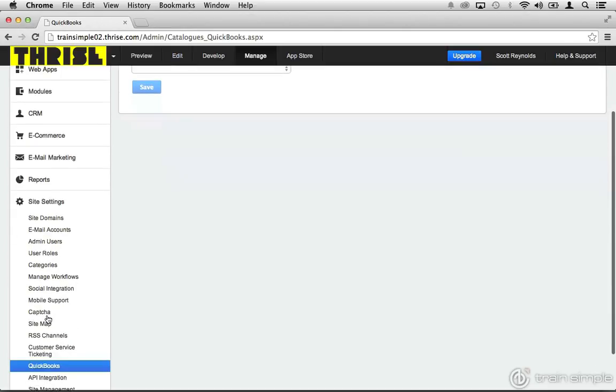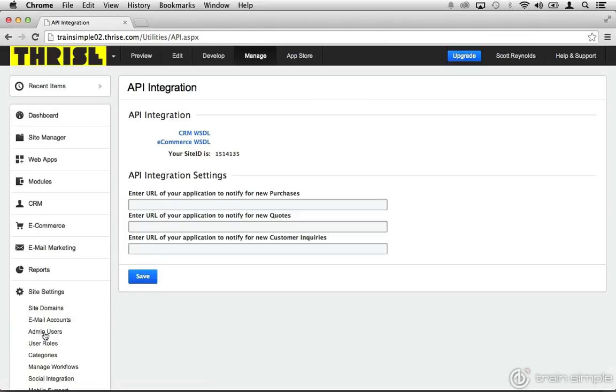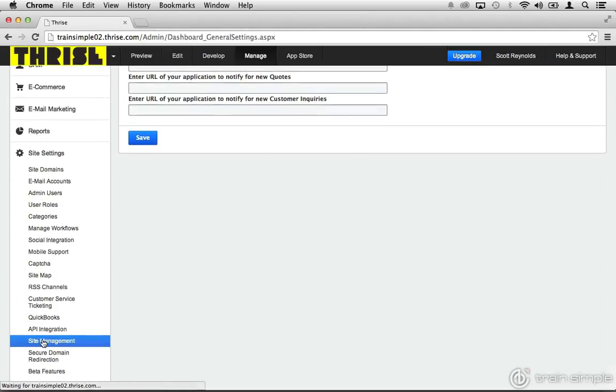Now, Business Catalyst also allows for API integration. So if you want to use a third-party service to interact with your Business Catalyst site, you can definitely do that. And if you need to use custom server-side code for your Business Catalyst site, you can always have it run on another server and use the API to help you do what you need to do in Business Catalyst. And site management is where you would delete your Business Catalyst site.